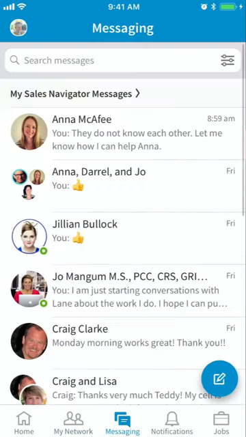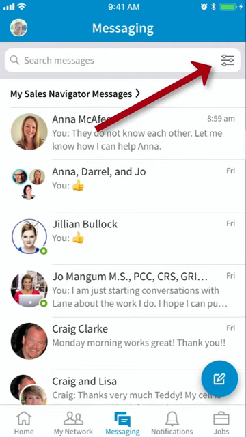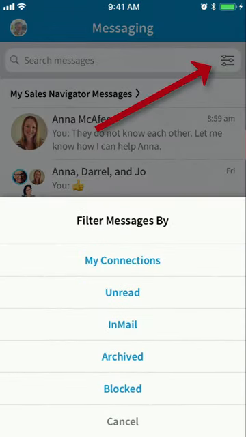Let's go over it again. Let's go to messages, the next section. Now, under messages, you can see I can do a search in my messages. So I can filter messages by connections, unread, InMail, etc., etc.